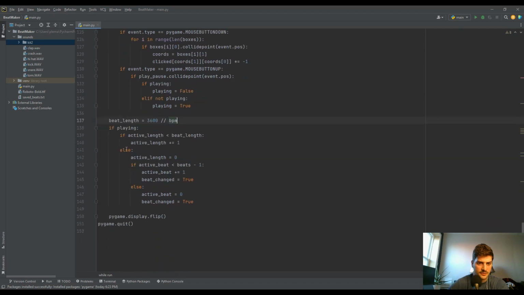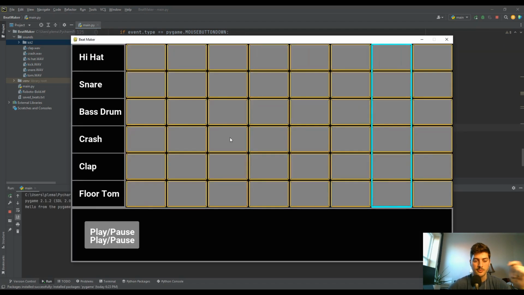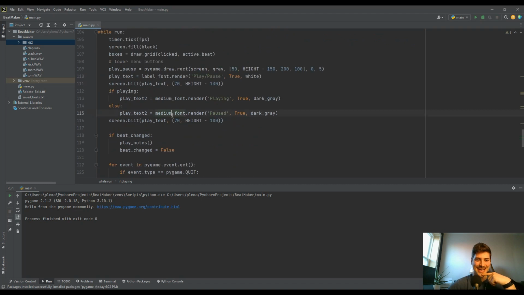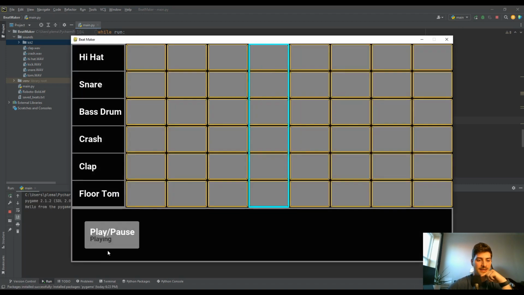So we already have the active length checker stops if we're playing. So let's see if our pause button works. Oh boy. Play pause. I don't think I updated the text. Okay, hang on a second. Play text, medium font dot render. Ah, right here. This is play text 2, not just play text. There we go. All right, that looks sweet.